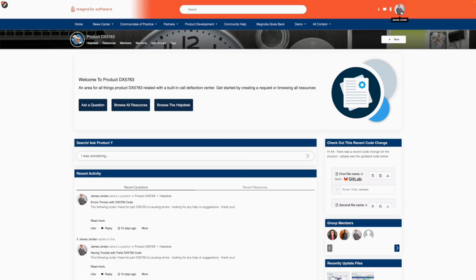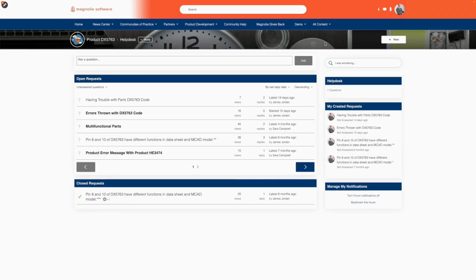In this example, I am logged in as James Jordan in my Magnolia software site. James is on the technical team and has a question about some of his code in Bitbucket. You could see that we're in the product area within the site. I'm going to navigate to the help desk area where I can ask my question.